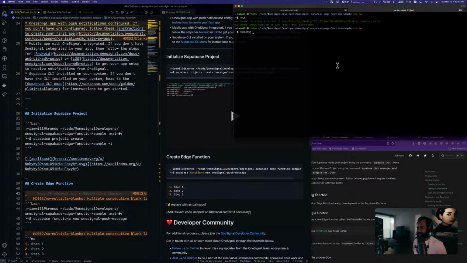So from here, I'm going to type out the same thing. I need to type it because this is recording what I type. Create OneSignal Supabase Edge function. Oh, wait, damn it. We're going to do Control-C. I don't want to upload that. Try this again. So we're going to do supabase functions new OneSignal push message. All right, cool. Now we can exit, and I'll go ahead and upload that.